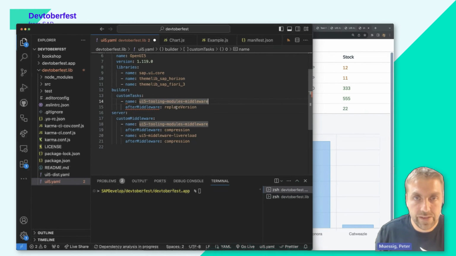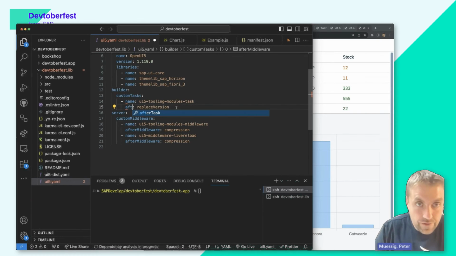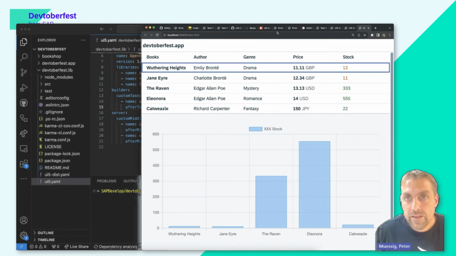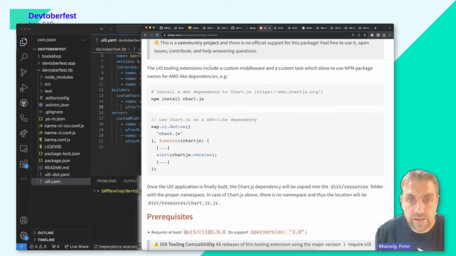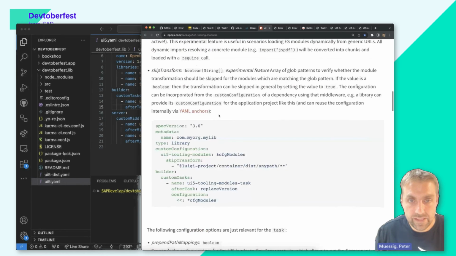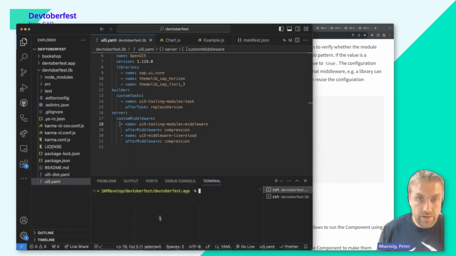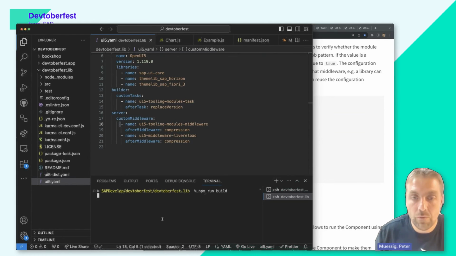So you can also see that here, and this is the task. After task for sure, after task. And we can also see that quickly here. It also is explained there quickly. So this UI5 tooling modules task ensures that when you build your library, it also includes the third-party dependencies in the project. Otherwise this won't be there.